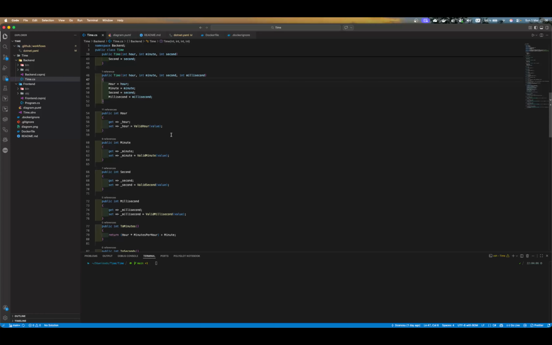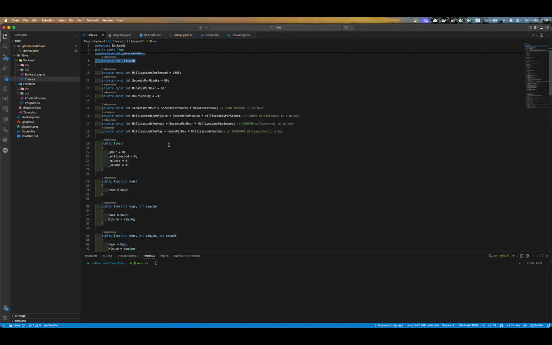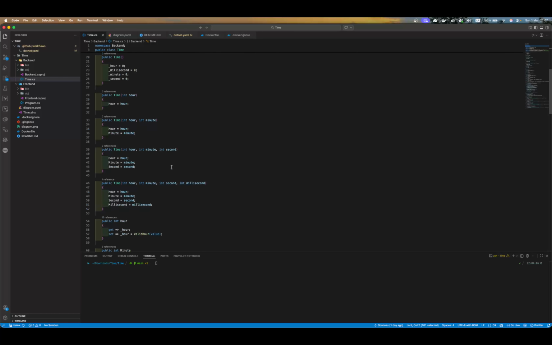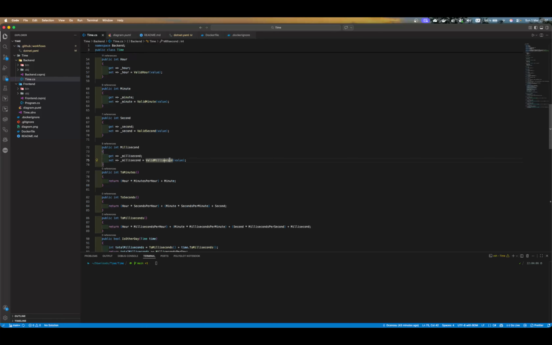After that, we can find the get and set accessors, because we define our fields as private, so it is very useful to set up and get the different values. Also, we include a validation for hour, minute, seconds, and milliseconds. Those are different methods that I implemented in this class.